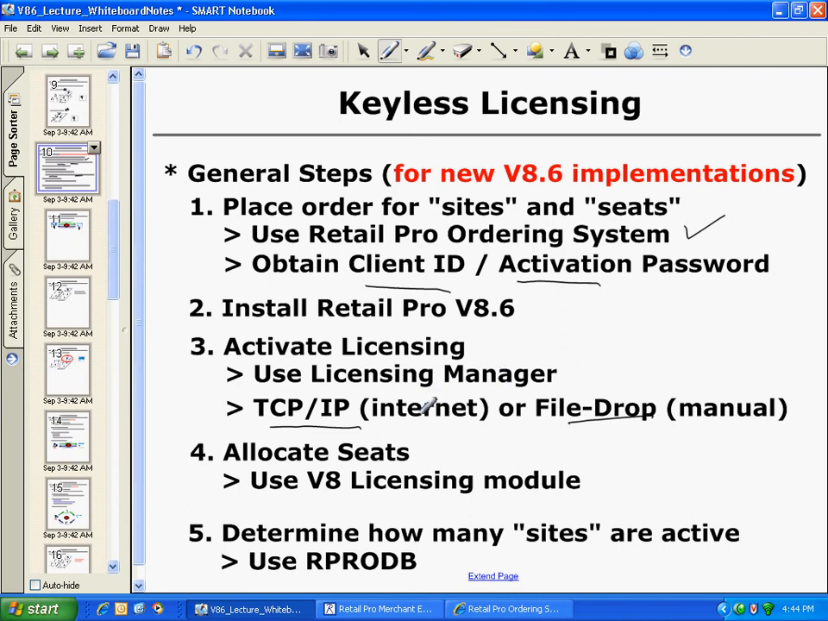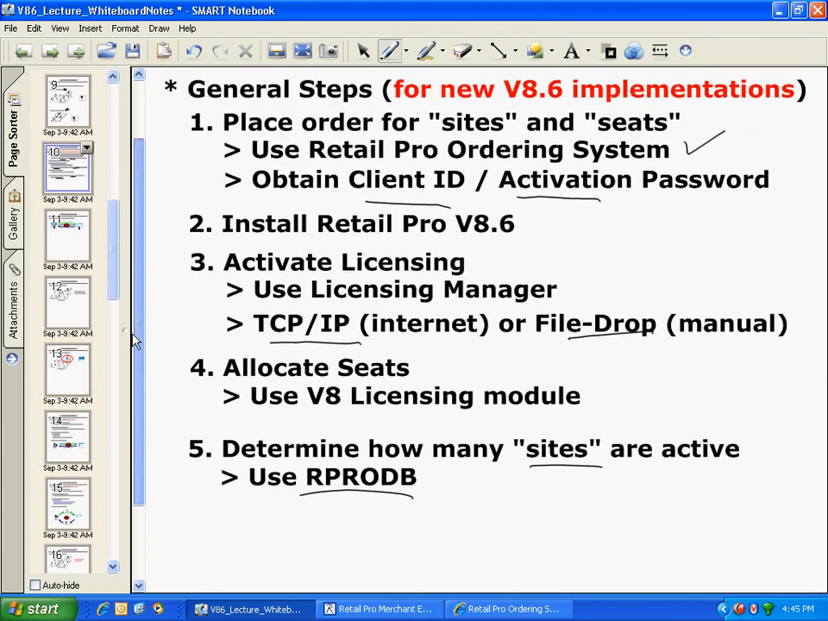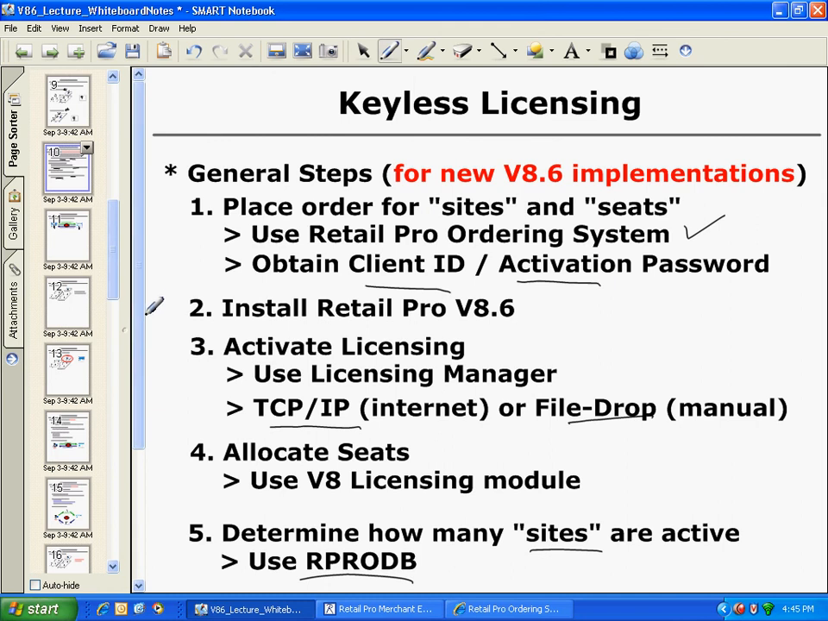But you're not done. You actually need to go through and make sure you properly allocate seats. Yeah, and this is being done at the main, right? For each and every Retail Pro user, for each and every workstation. Okay? And you did this before in 8.52, right? And then after that, maybe before or after, you need to make sure that the number of active sites, active inventories are properly set in ArcroDB. Okay, so these are the general steps involved in making sure that Retail Pro 8.6 is licensed properly.